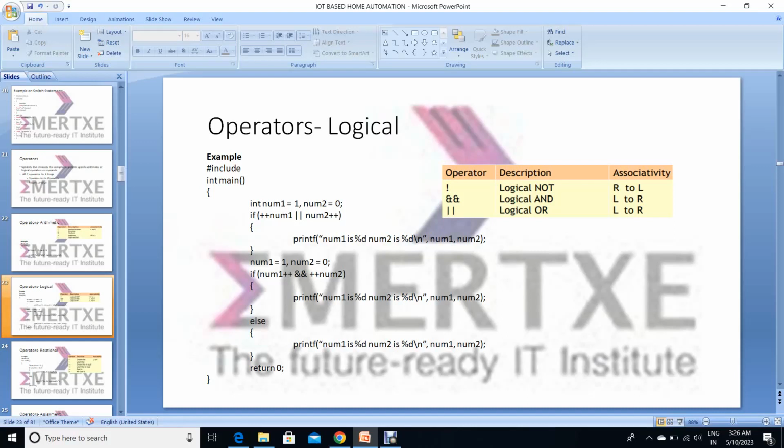In this example, ++num1 will pre-increment. The num1 value is 1, and after pre-increment it will become 2. This 2 is true. So it will enter into the body, and then it will print num1 is %d and num2 is %d. Let us run this program in the compiler.